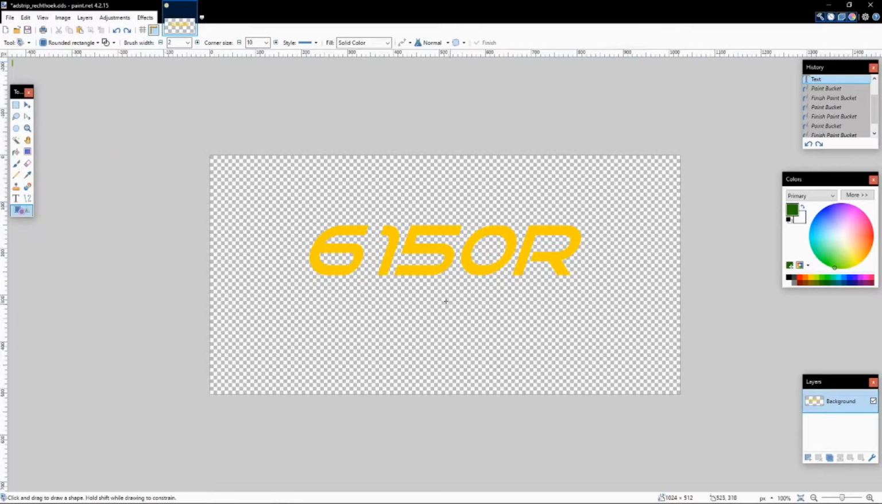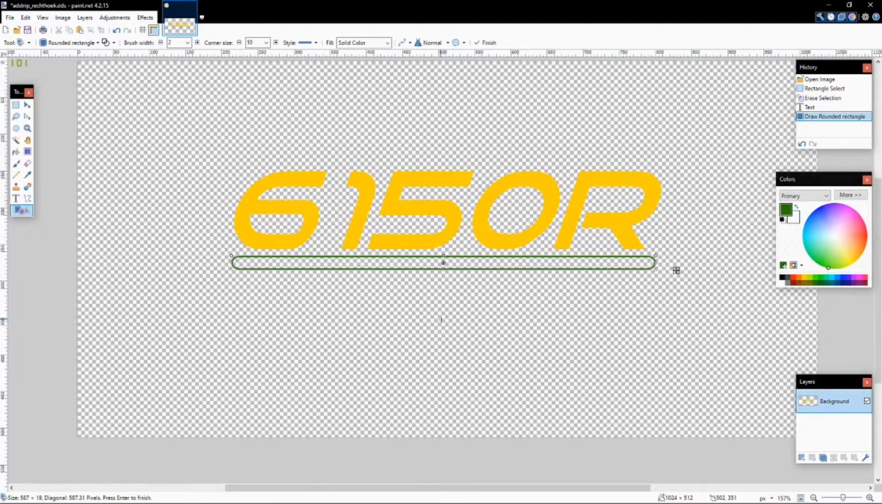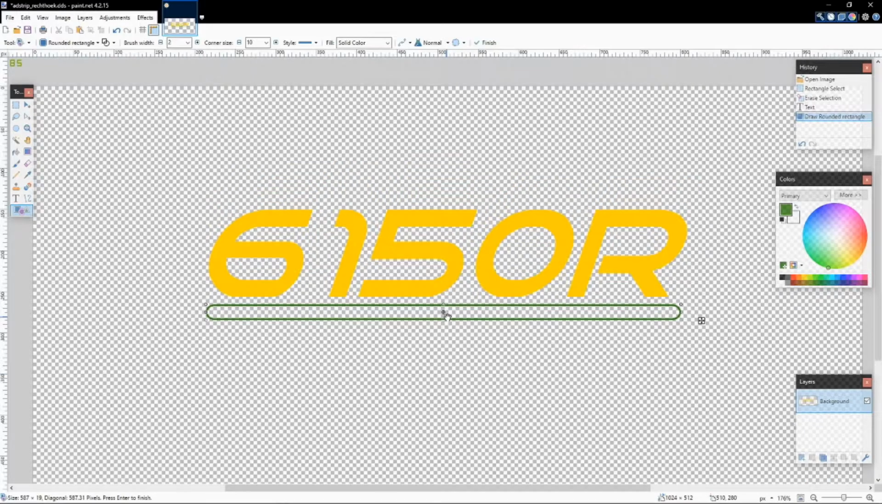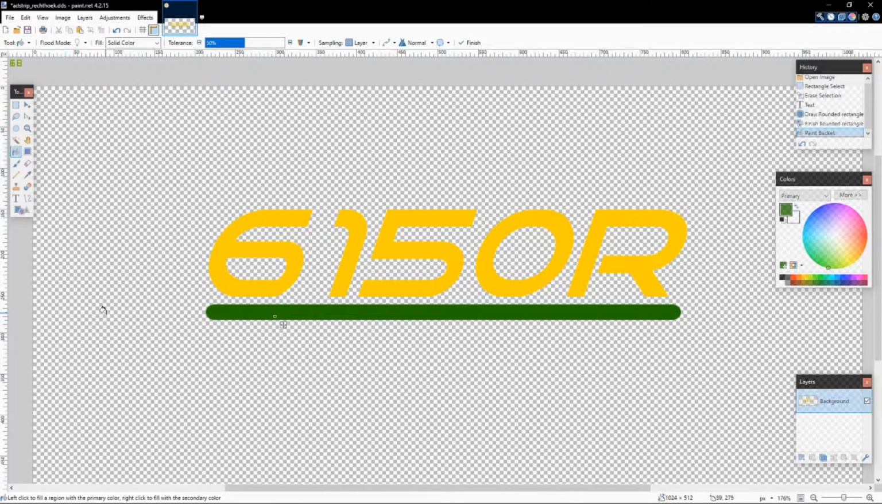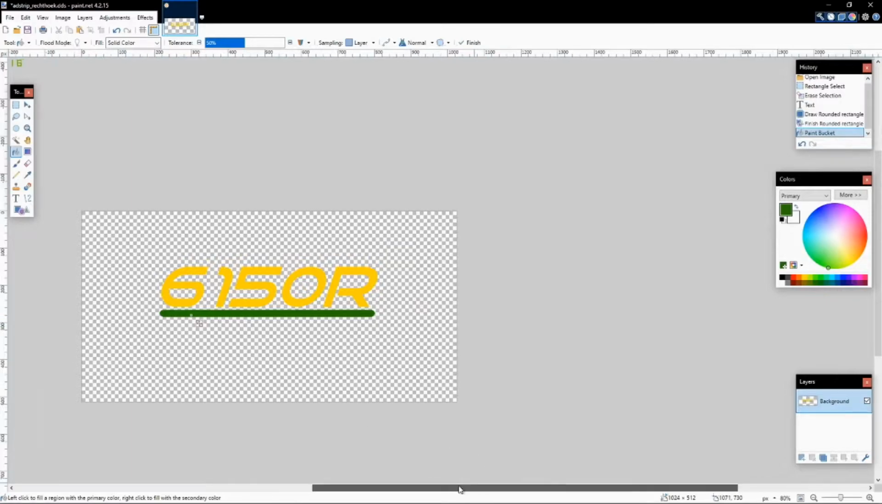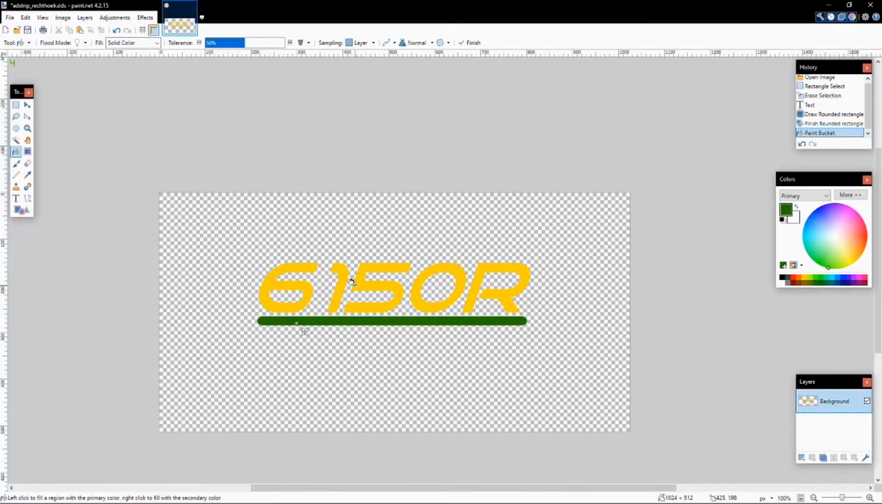I'm just going to click on that, and I'm going to come down here and make mine green. So I've selected green over here and I'm just going to drag this out underneath this. Now I'm happy with that. You can hold in Control and move your scroll wheel forward to zoom in. Now to fill this in with the green color, you can come over to your paint bucket and click in there, and now we've got 6150R with a green line under it.